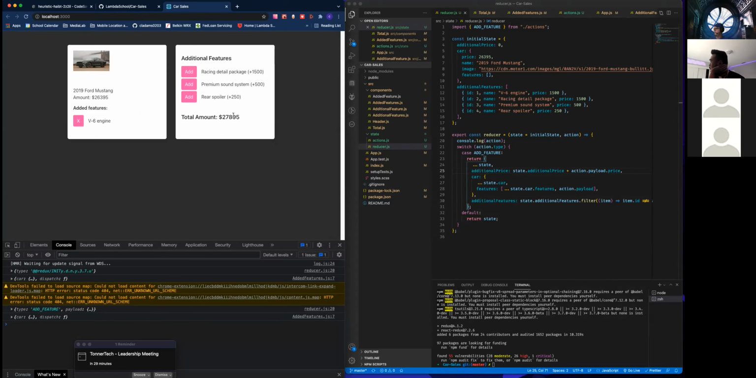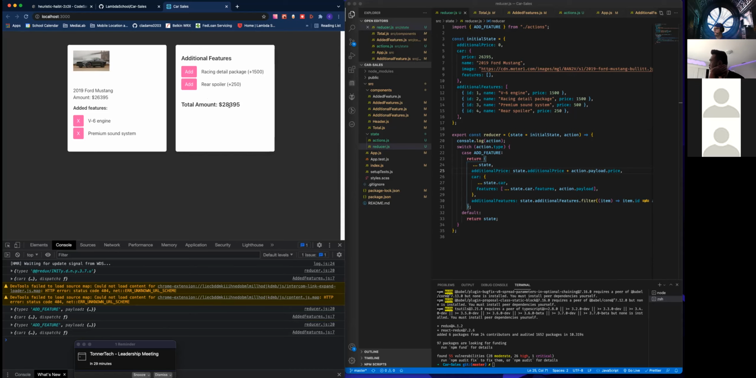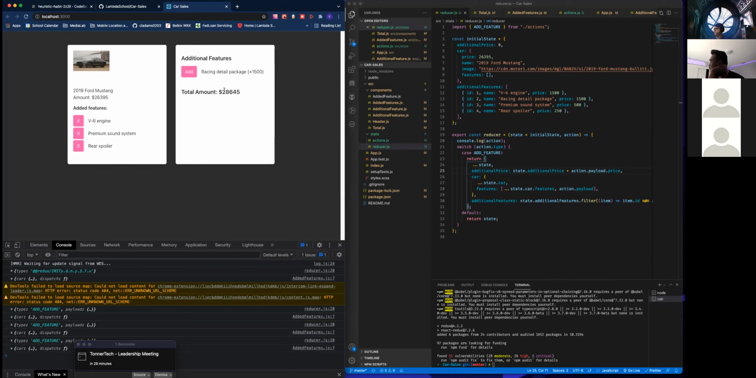Maybe not. Oh wait, no, it's the total amount. See how it went to 27. Let's add another $500. Add another 250. So it's all working. We're getting close. That's one down. We only have one left. So let's do that. Let's make it so we can remove a feature and then we'll call it done.